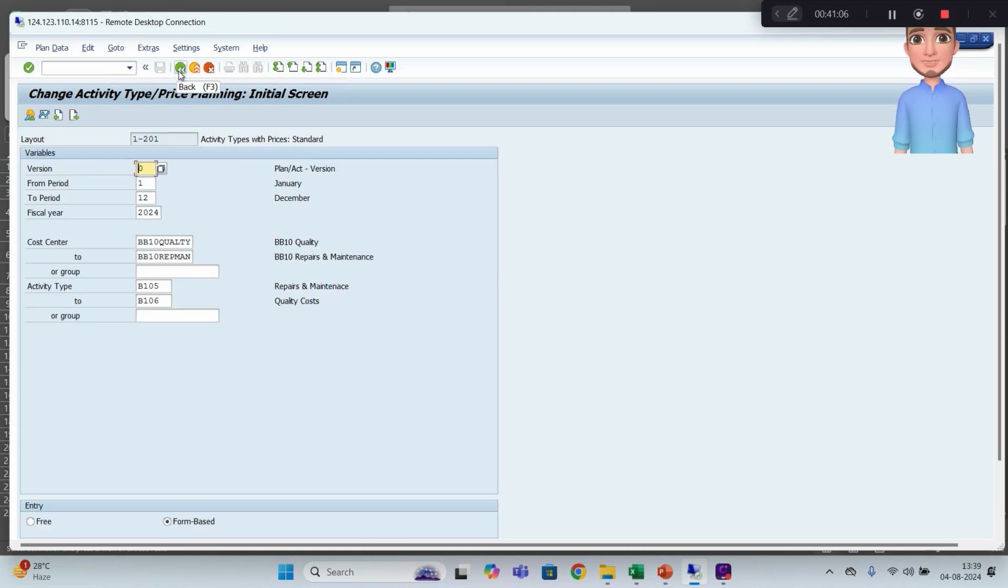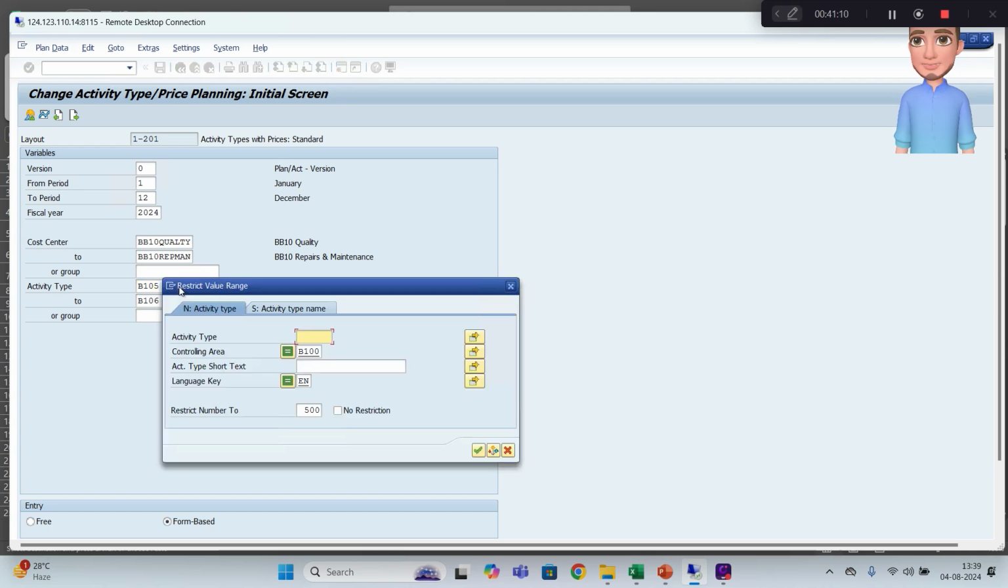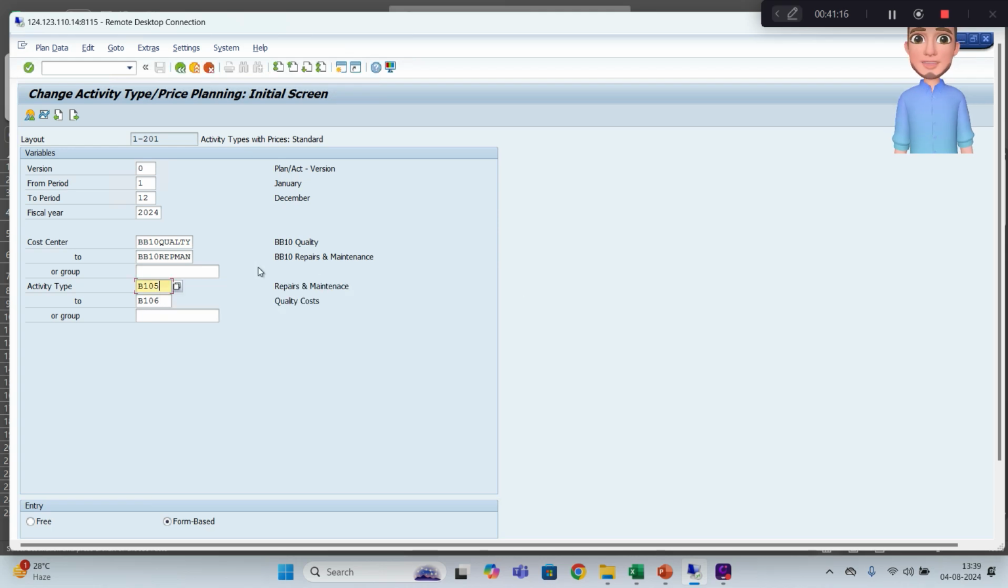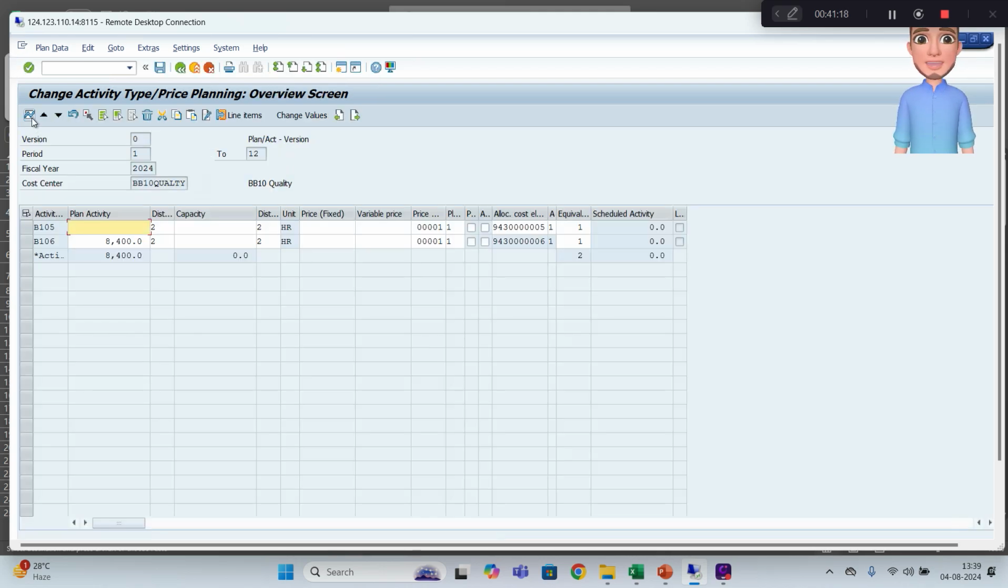Now we have entered the quantity. Let me just check whether the 105 was indeed quality or was it repairs. 105 was repairs. So 105 I have associated with the repairs cost center. So quality is 106, which is correct. And if I go to the down arrow, I get repairs, which is correct.